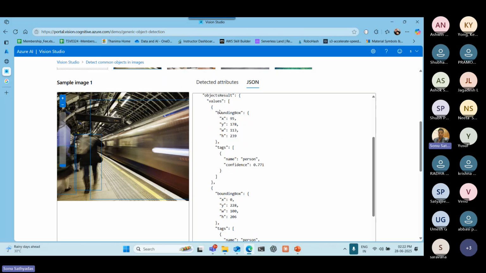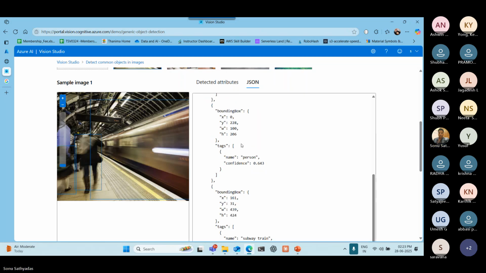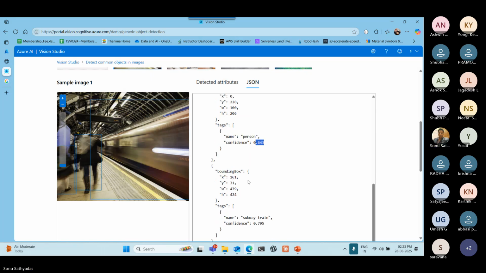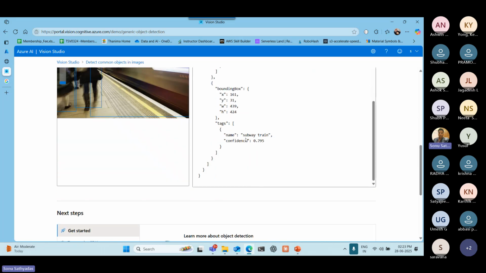So it is identifying the first object in this XY coordinate position, and this is a person with a 0.77. That is this object, right? This is the second object position. This is in X, Y position. You can see from here, width and height is mentioned. So there's a second person, 64% confidence. And there's a third one, which is a subway train.